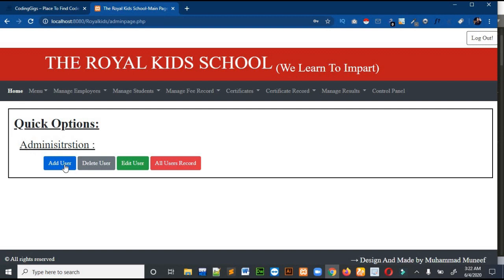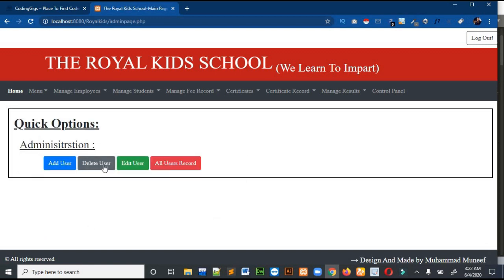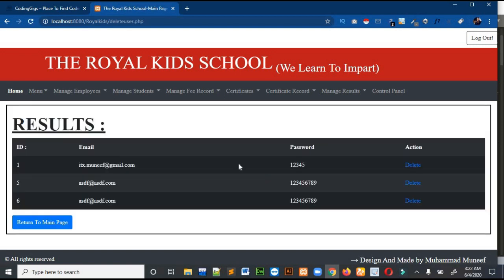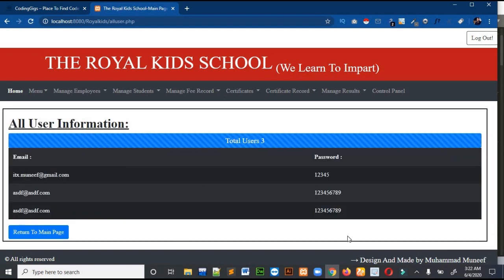Whenever I click add user, you can see that I have to write an email and password and submit the information. The user will be added. Then this is the page for the main menu, and if you want to delete the user, you can delete it, and you can update it just the same. And if you want to see the record of all users, you can see it.